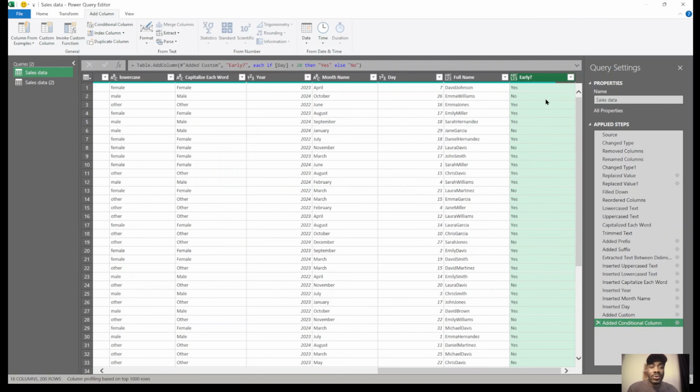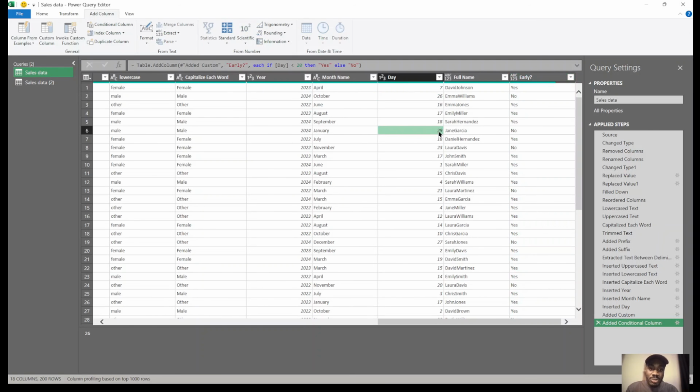So now we have yes, no, yes, no, yes, no. So let's check. 26 means no. 29 should be no. 23 should be no. Anything 20 and above should be no, no, no. Anything below 20 should be yes, yes, yes. That is what early here means.